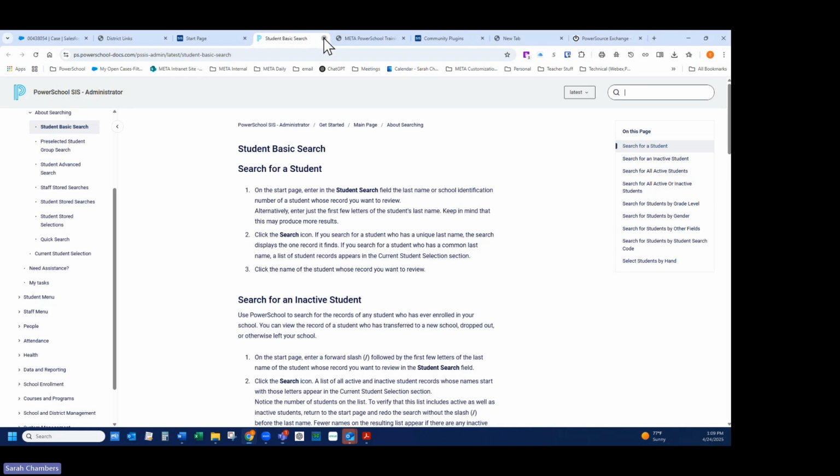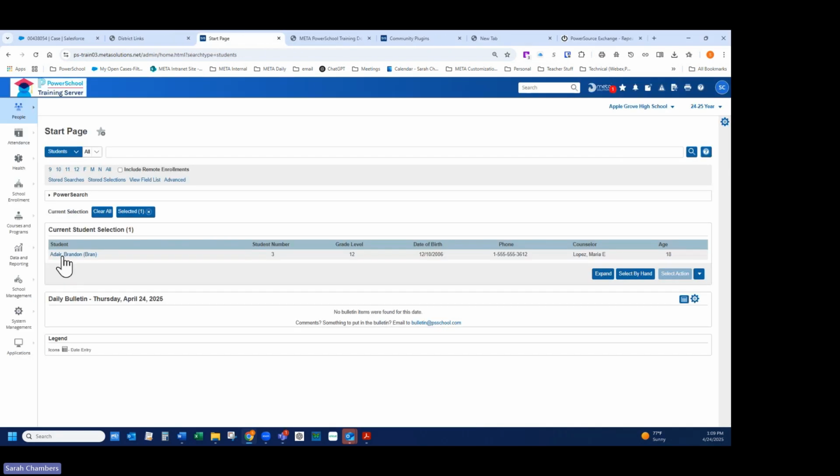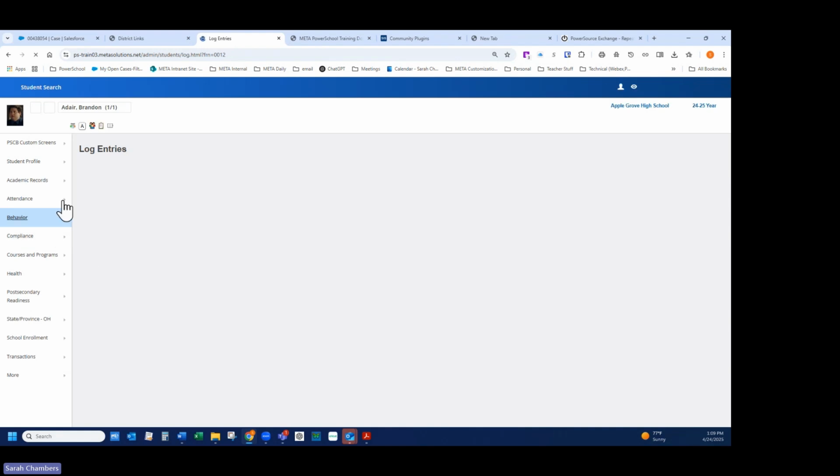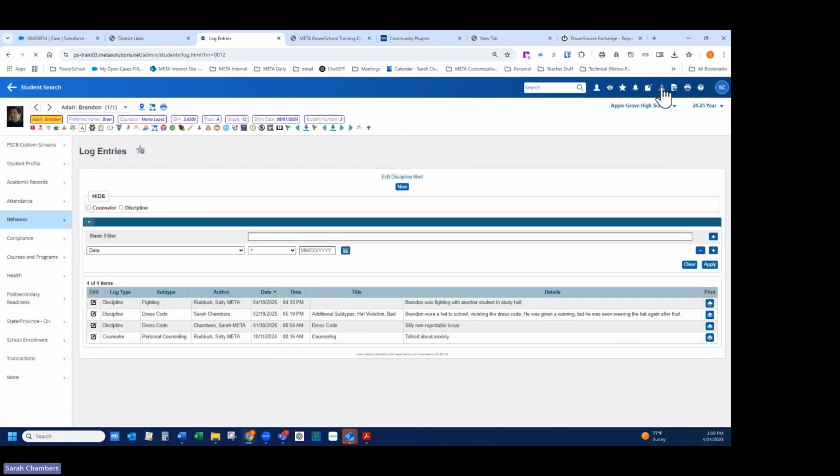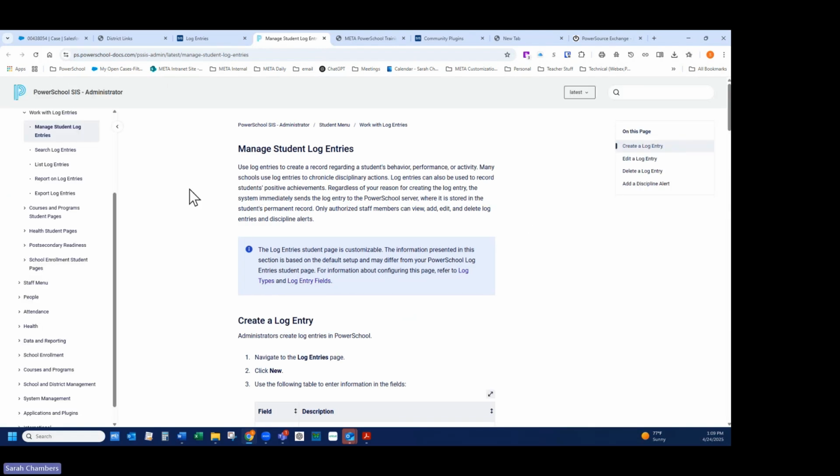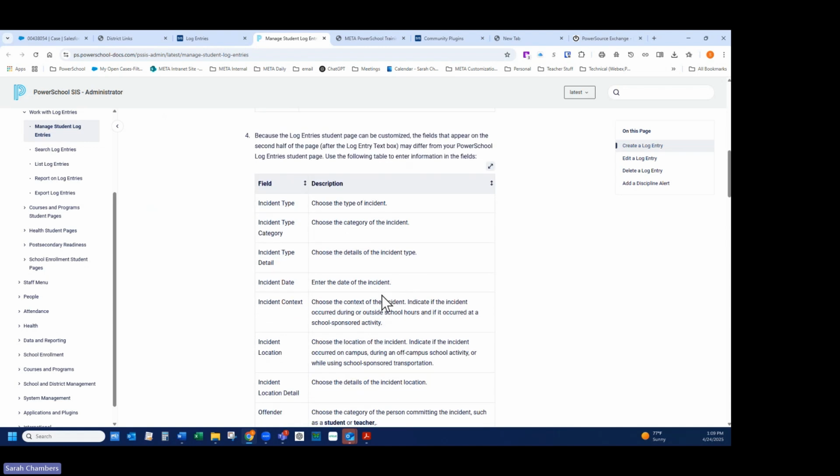Or if I am actually on log entries, so I'm just going to quickly hop into this kid and go to his log entry. And now I go to the help. It's going to know that I am in log entries and it's going to go to that subject right away. So just different ways to look at the PowerSchool help.